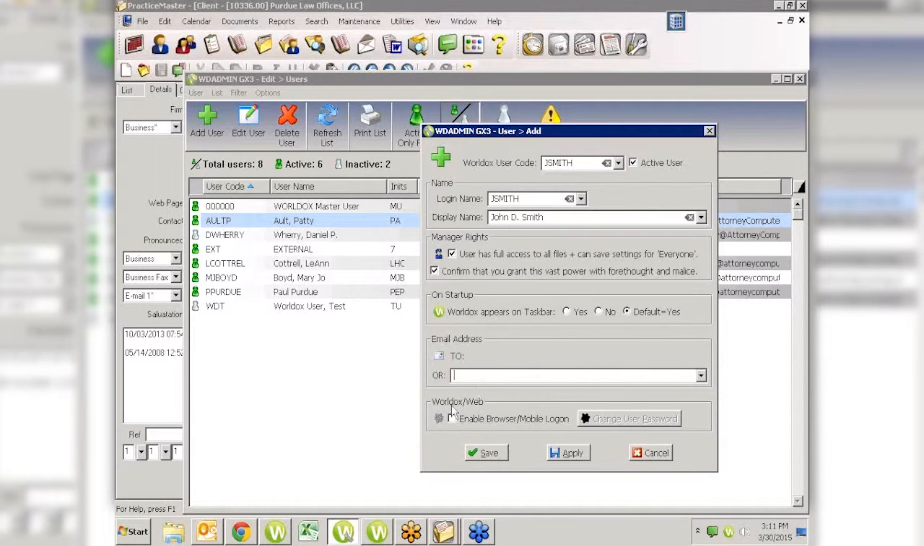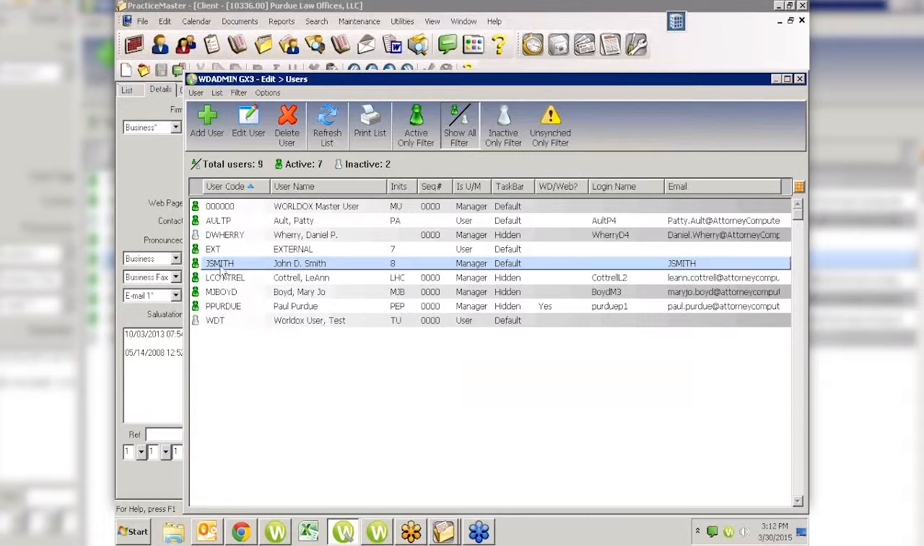And then this last area is if you're using Worldox Web, you do need to enable it and you need to give them a user password. So that is the last option there. You would then save this, and then John Smith would be in there. Now, I'm not going to put an email in, but we'll just save him. And here is J. Smith. He's an active user. I didn't put his initials in.